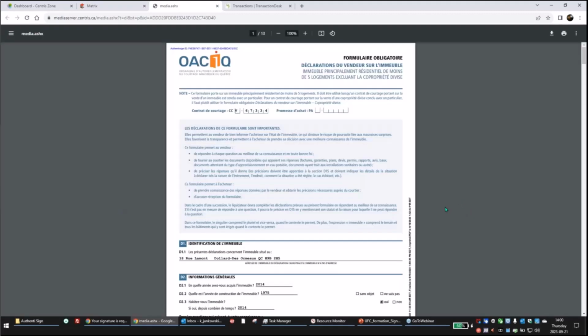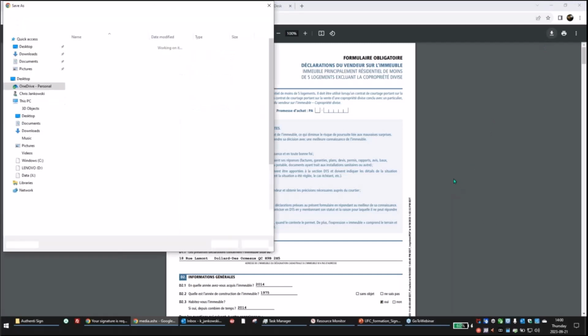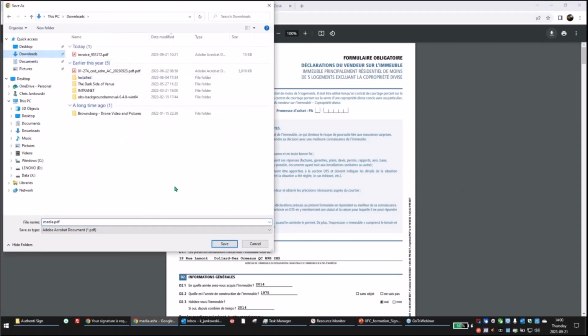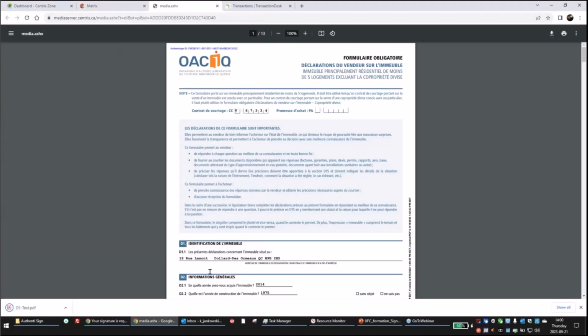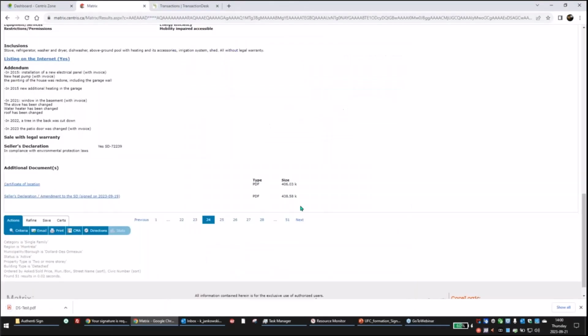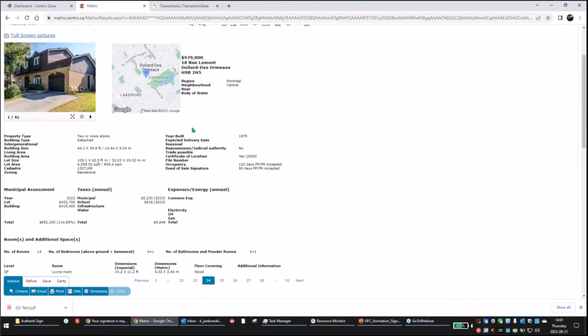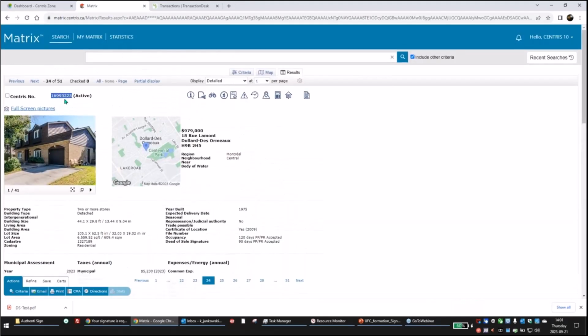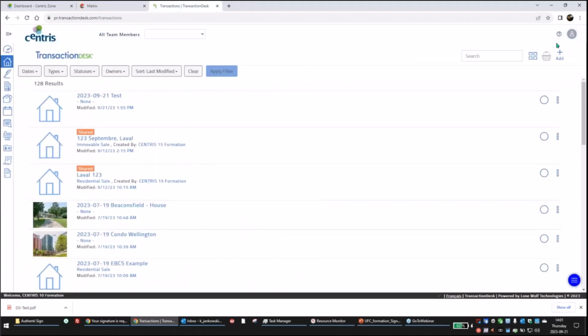I'm going to open it up, because of course, assuming you've visited this property with your clients, assuming you've shown your clients everything about the property, the research, etc., and the seller's declaration, they now have to acknowledge that they've read the seller's declaration and that they're happy with it for the promise to purchase, right? So I've saved it, and all I need here is just the Centris number. So I'll go back to our electronic signatures.